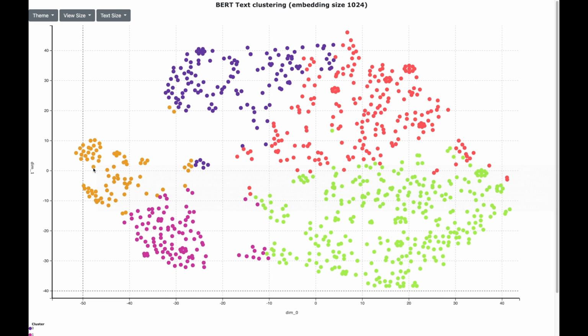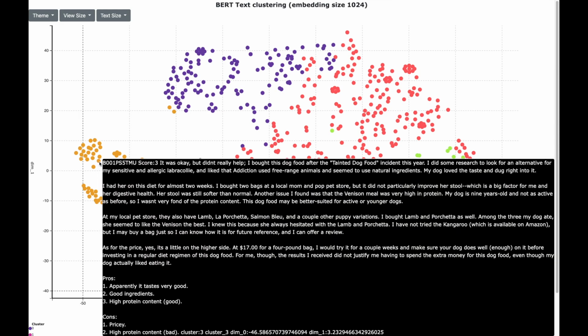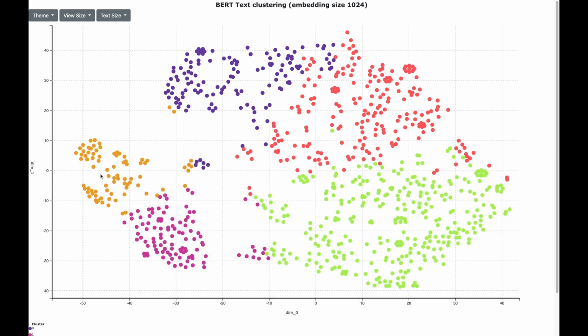Now here the orange cluster corresponds to the dog food, and we can hover over it to see some of the items. My dogs love them. It was okay but didn't really help. I bought this dog food. So this cluster is more compact compared to the embedding size of 768. However, it is still less compact compared to the GPT model.